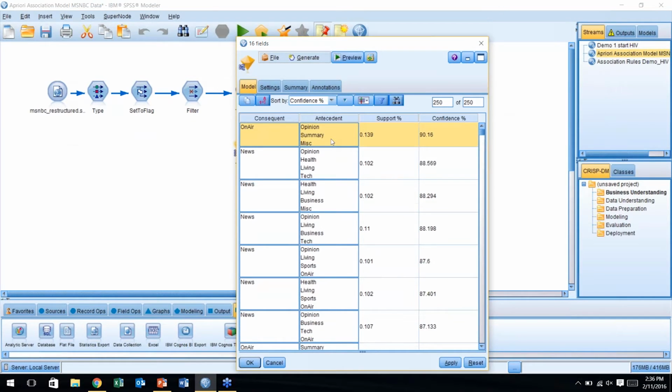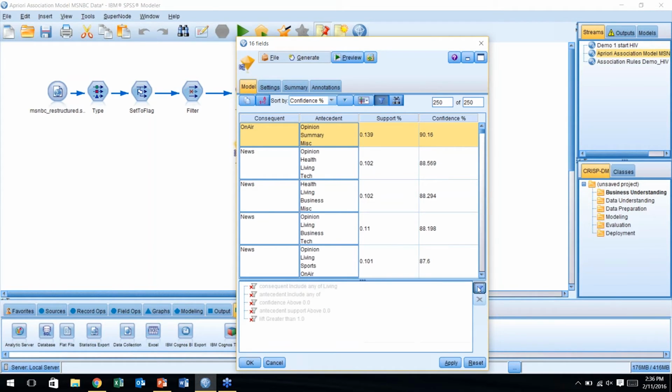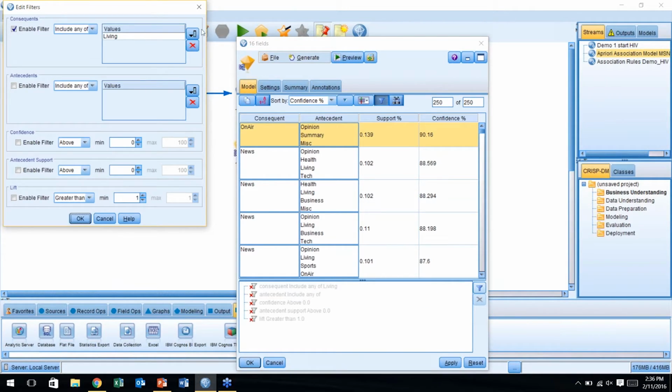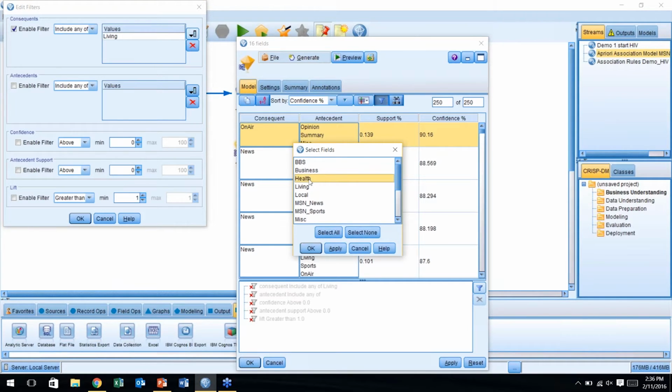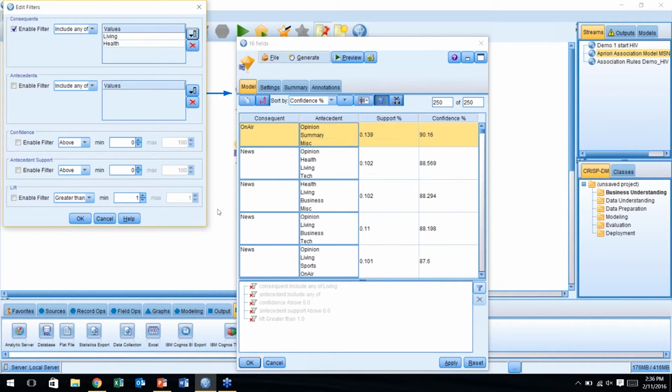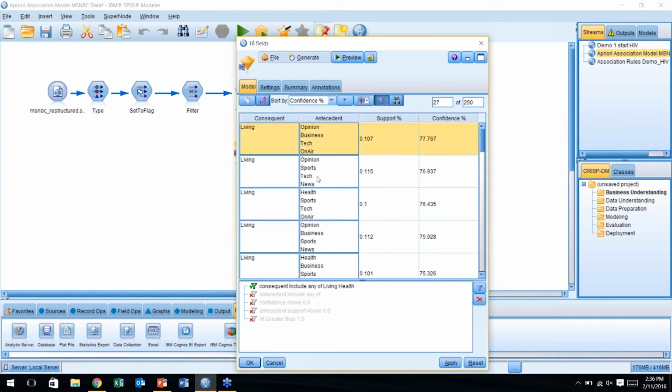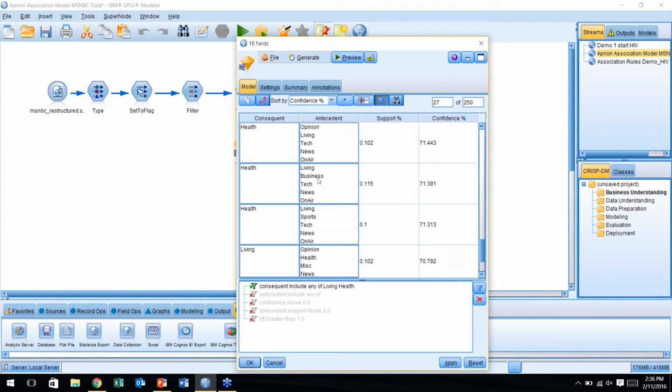But you can see the rules. If someone goes to opinion, summary, and miscellaneous, they may also be interested in some on-air pieces. That can tell us a bit about who's going to read it, what they're interested in, and what else we could suggest to them. And again, you can go in and filter, and maybe we only want to look at who's viewing health or living pages, and we can look at those specific rules.